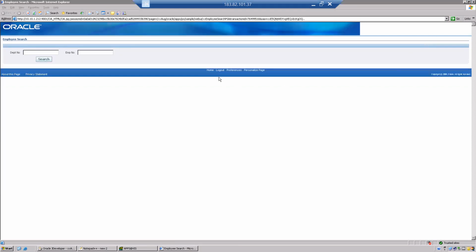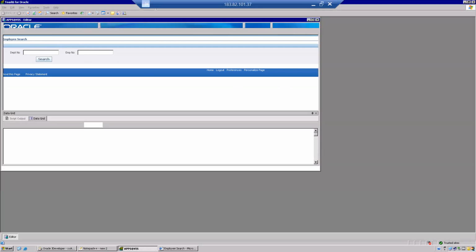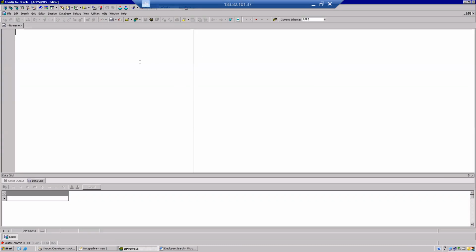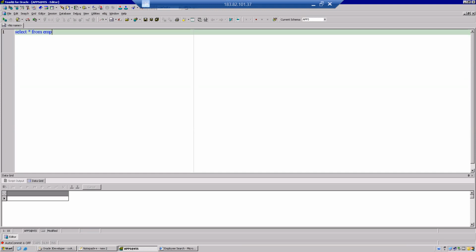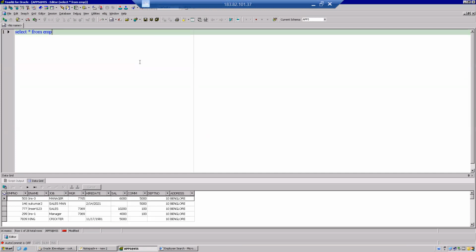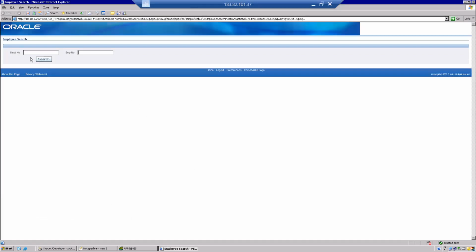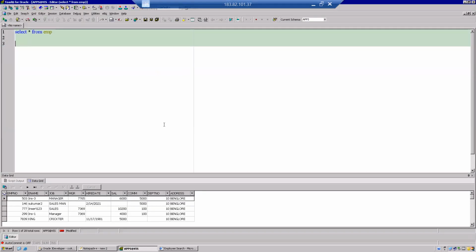Now I'm closing this one. Sorry. Okay, I closed that one. Now we have got these two. Let me check whether we have the employee table or not in the database. Okay, we have. Now whenever the user enters some department number here and clicks on search, I want to display all the available employees under that particular department.